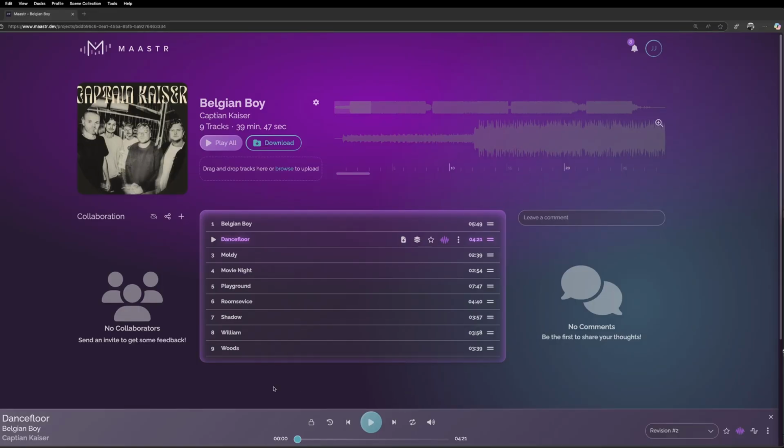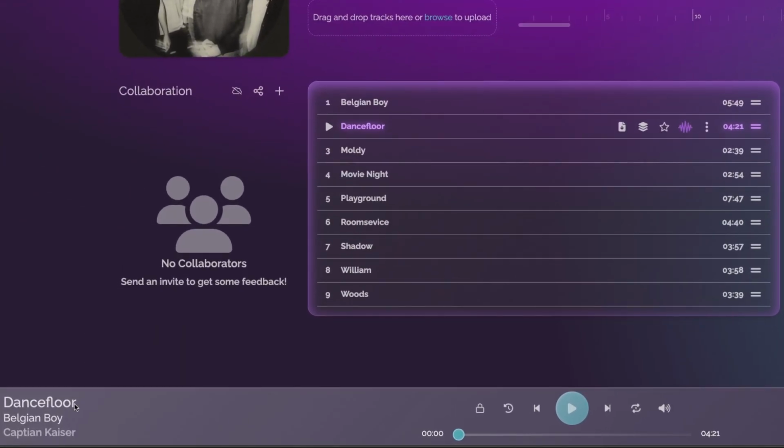In this video, we will cover the global player on Maastr.io. Starting on the left, you can see we have the song title, the album title, and the artist listed. These will change dynamically as you select different tracks from the track list.